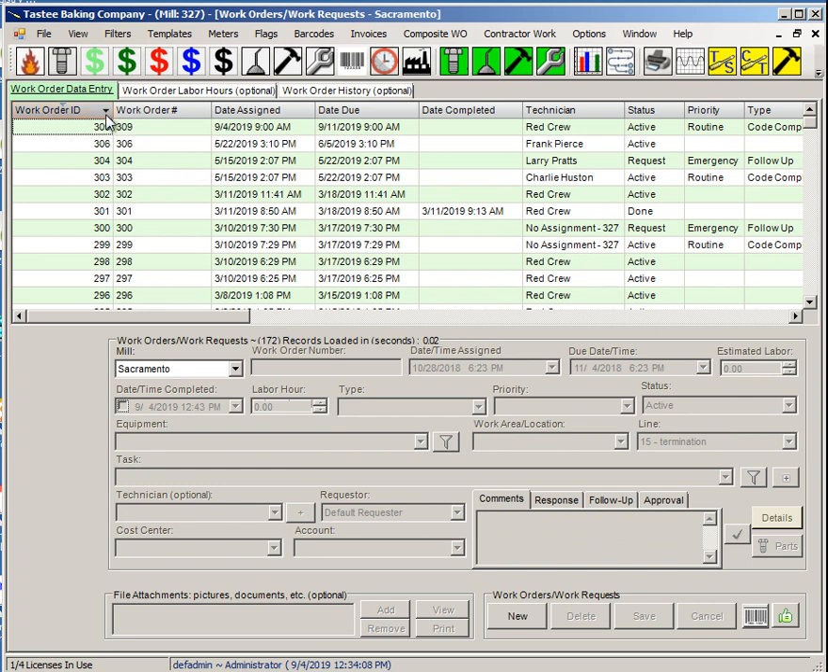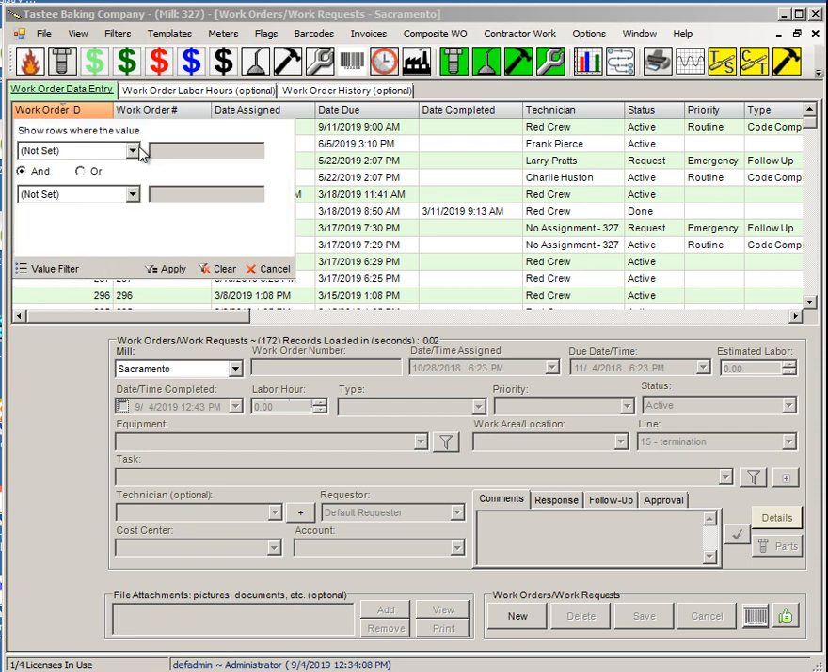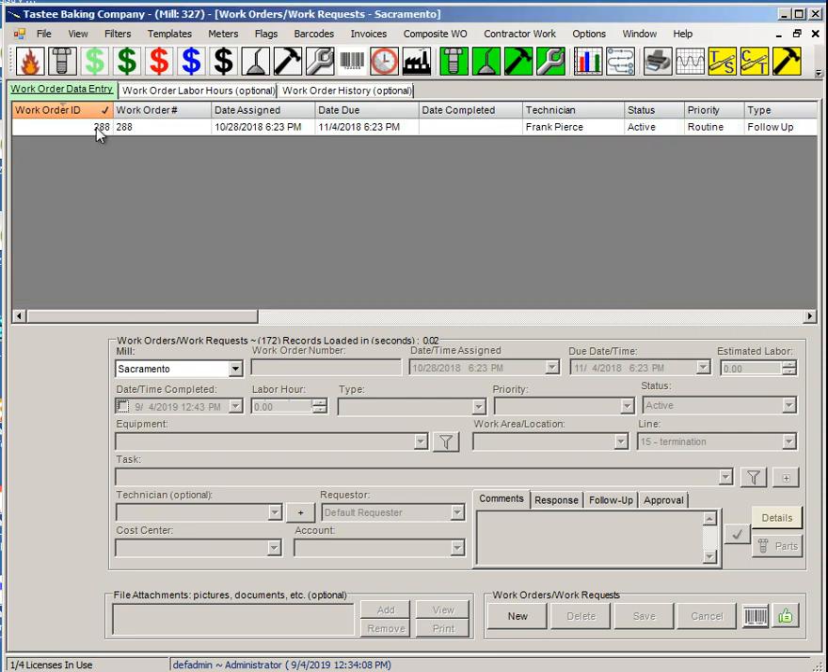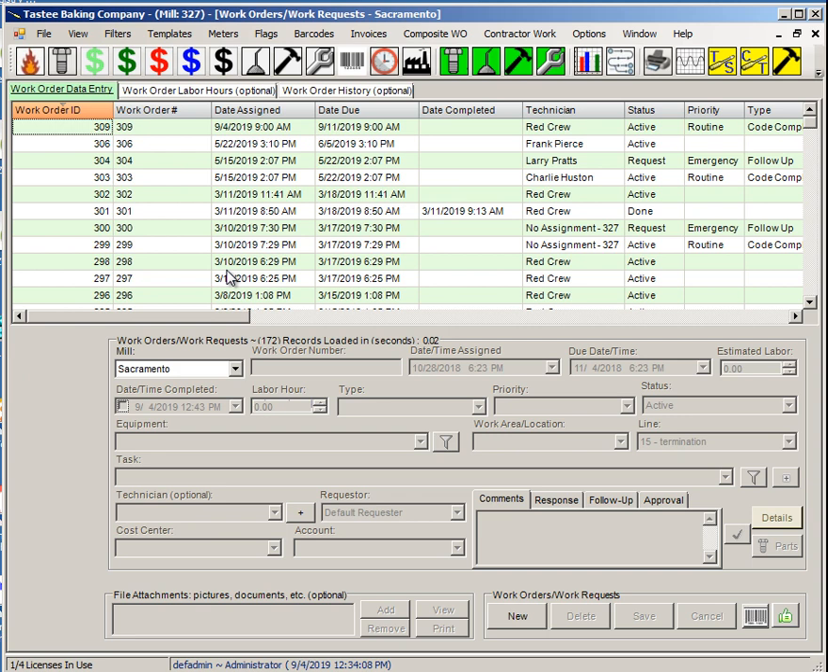There's yet another way, and let me refresh this and get back to where it was. The other way we could search would be by picking this other little arrow on the edge of the column header. Every column on every grid in MainSmart has that, so these grids are very searchable. I can click on that and it gives me a listing of all the work orders. That probably doesn't really help me in this case, so I'm going to pick my numeric filter down here, pick equals 288, click apply, and now I get my work order number 288. To cancel this, I pick clear, which gets me back to where I was.